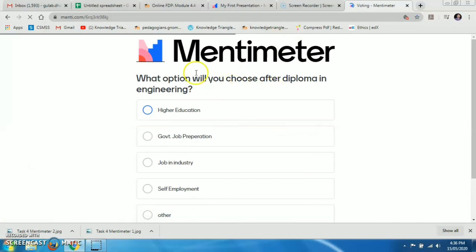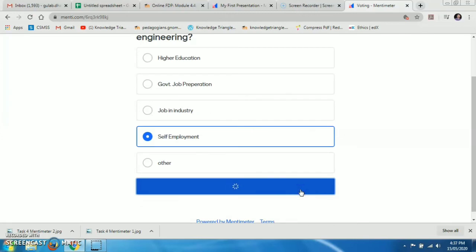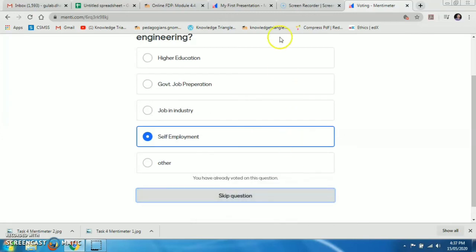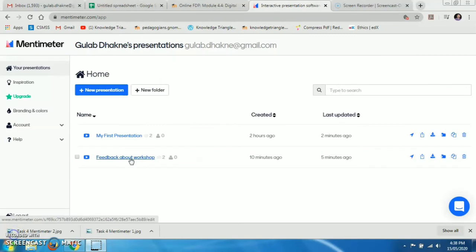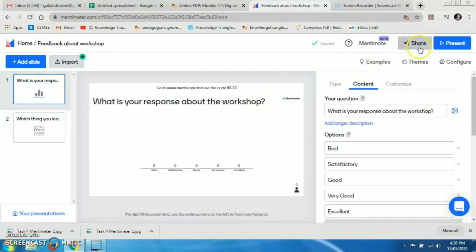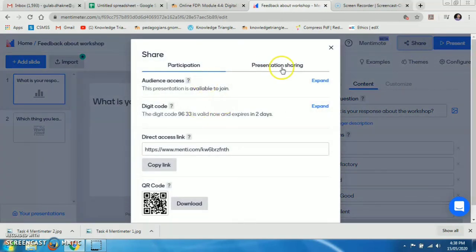So this is menti.com. Here, what option will you choose after diploma in engineering? Suppose I choose self-employment and submit, then the self-employment option will automatically be stored in the response system of this presentation. Now suppose you click on this feedback about the workshop, and here it will open. Now we can share this with many participants.